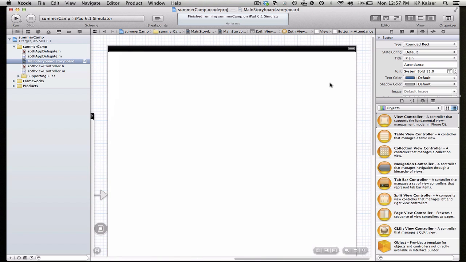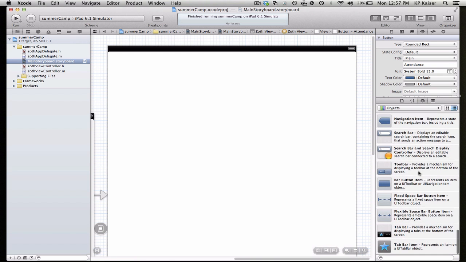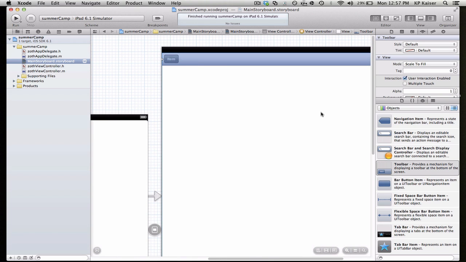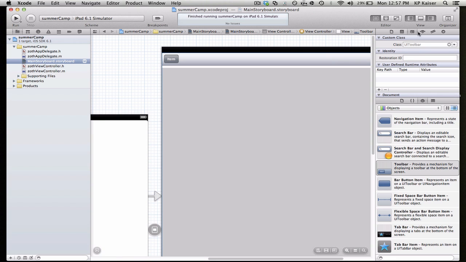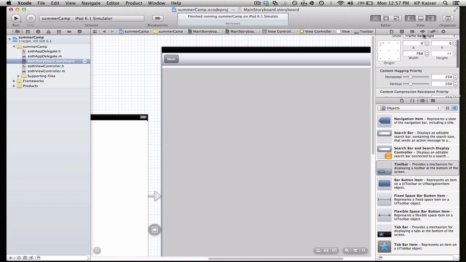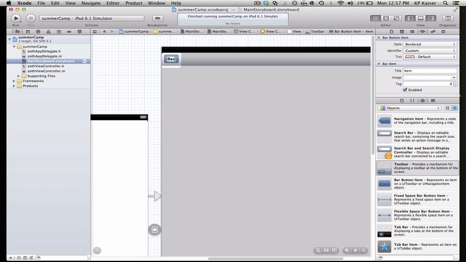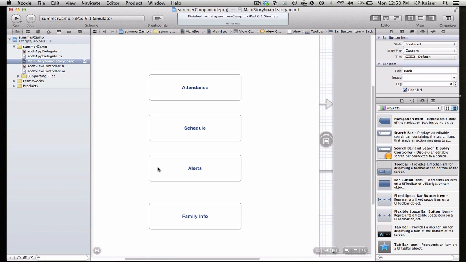Well, let's drag out another button for our activities. Actually, let's drag out a toolbar. I'm going to double click on the toolbar and we'll see. Never mind, we're not going to do that. So let's just change this to back and control drag and modal. Okay, so what I'm doing now is making those buttons go from one screen to the next screen.